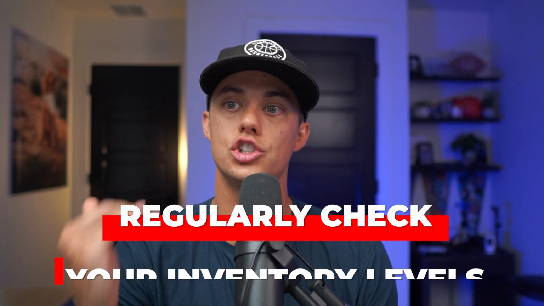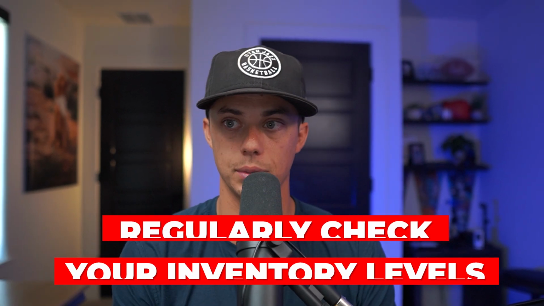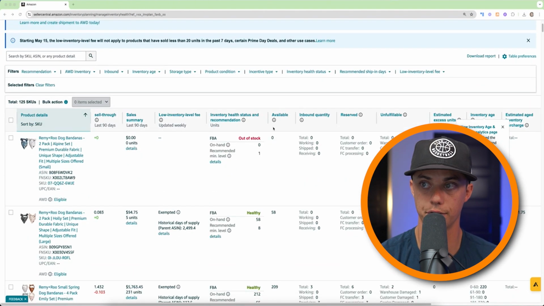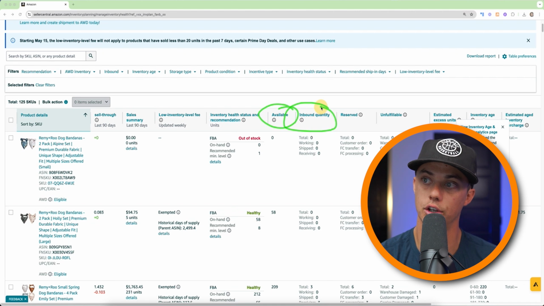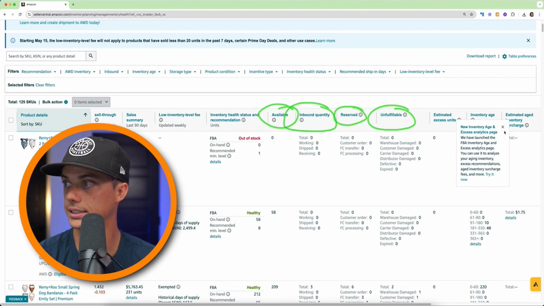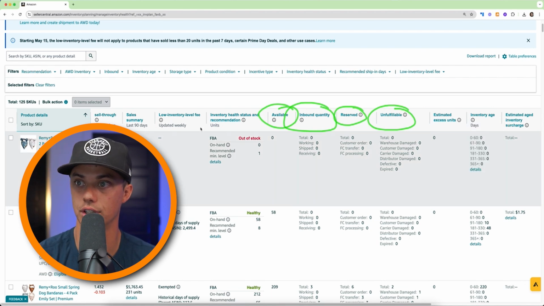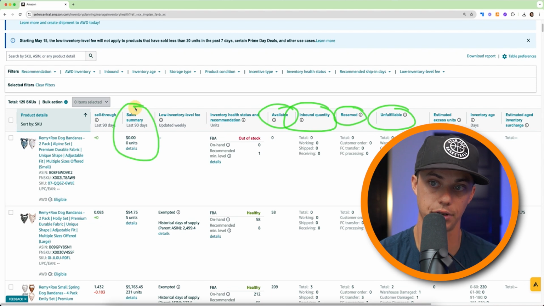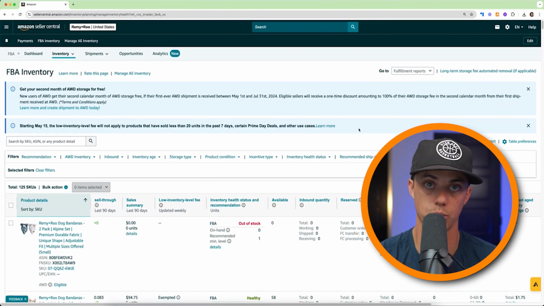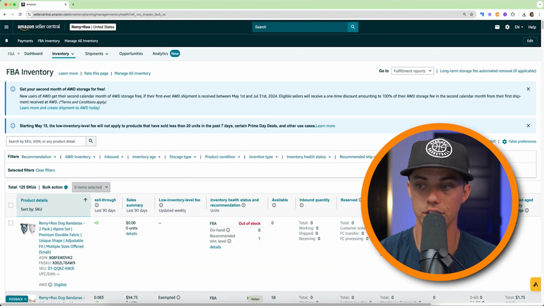So regularly check your inventory levels using Amazon Seller Central. You can do this from the Amazon FBA dashboard right here under the FBA inventory screen. And you can see all sorts of information about how many available units you have, your inbound quantities if you have a shipment on the way, anything that's reserved in FC transfer or processing, unfulfillable inventory, excess units, inventory age, all sorts of stuff, including your sales summary of how many units you've been selling in the last 90 days. This is a great way, and you can download this report as well, to really know what your inventory levels are.